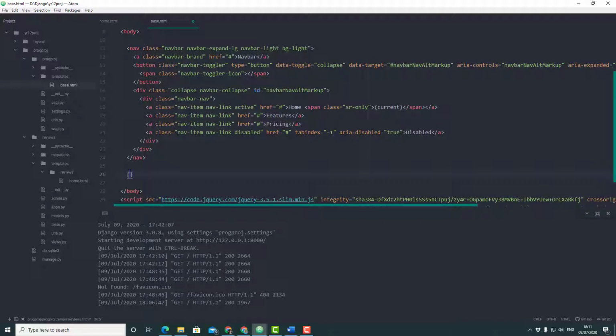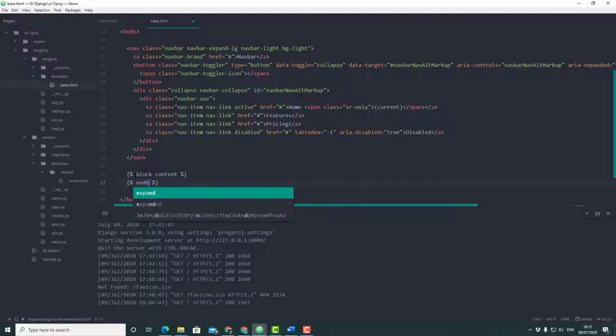I want to say that we want to have block content, which I'm going to explain in a second. So let's say, that should say, I forget, it's been a while. It should just say block content. There we are. Block content, and then underneath that we want to say again end block.